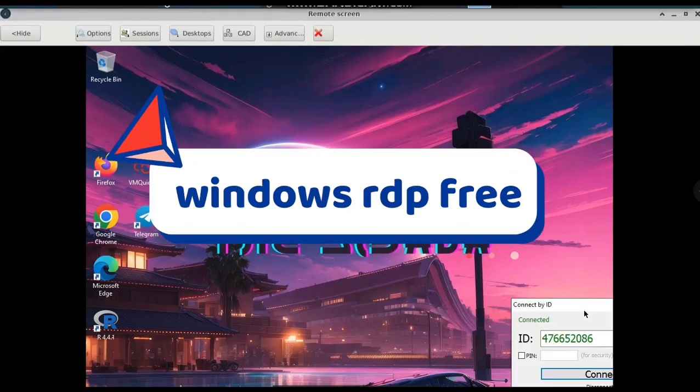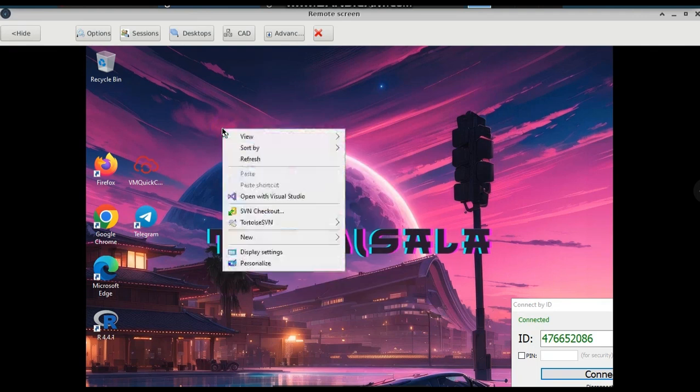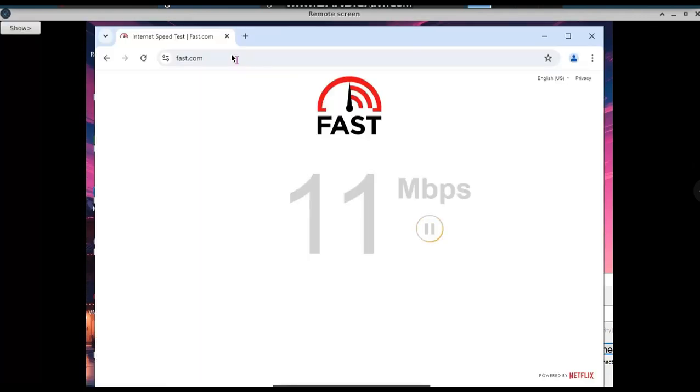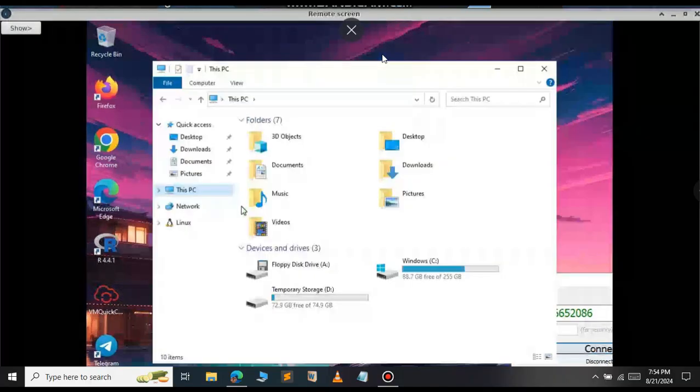In this video, let us see how to get this Windows RDP for free without any credit card using only the GitHub Workflows. Earlier, I made a video about how to get this Windows RDP using restdesk.com. In this video, let us see how to get this Windows RDP for free using the Lite Manager.